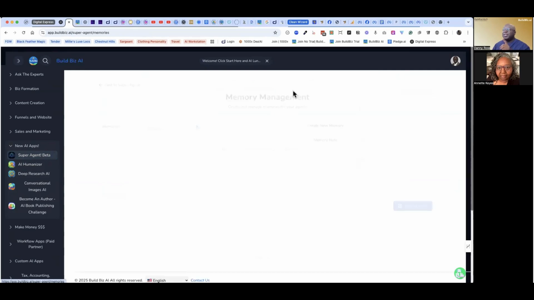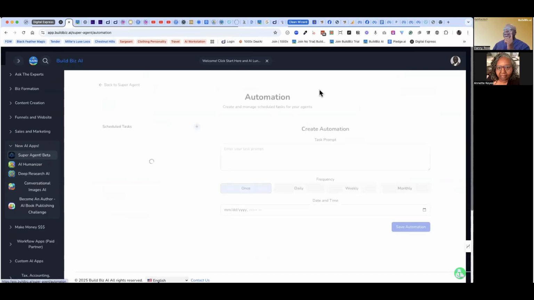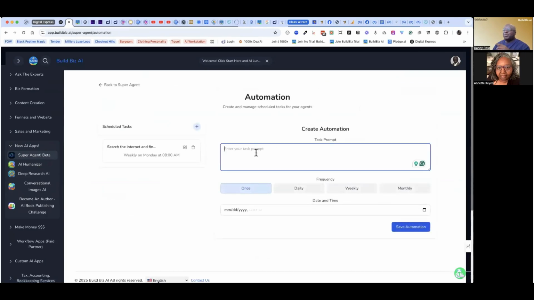You can also set up memories, right? So I wanted it to know that my email address is Danny at Digital Express. And I also wanted it to know that AI agents is very important to me. So those are the memories that I set up in here. So as it goes from session to session doing things, it remembers things that I want it to. I can also set up automation where it can run once a day, daily, weekly, monthly, all of that fun stuff.